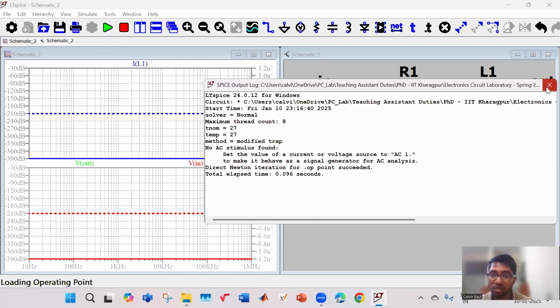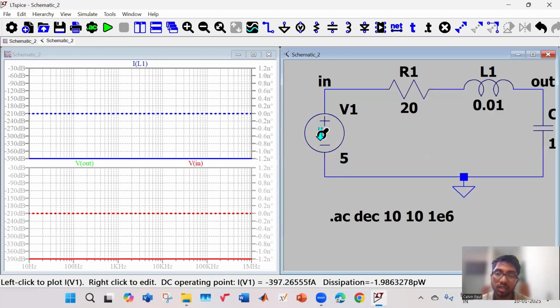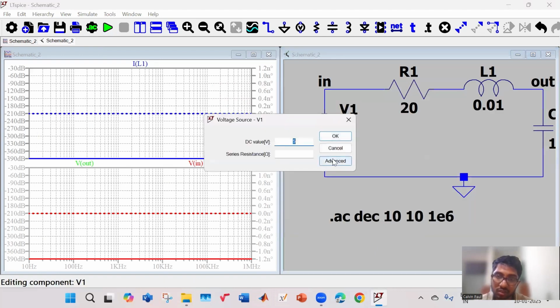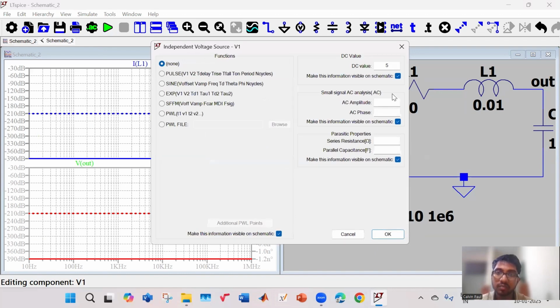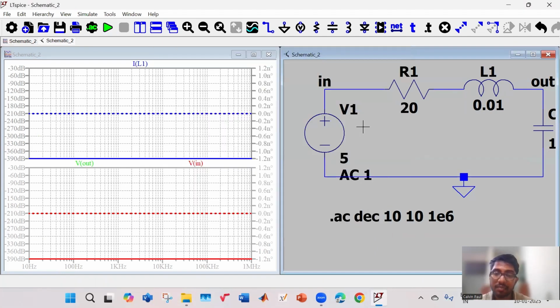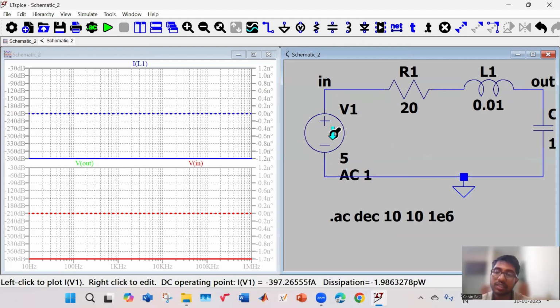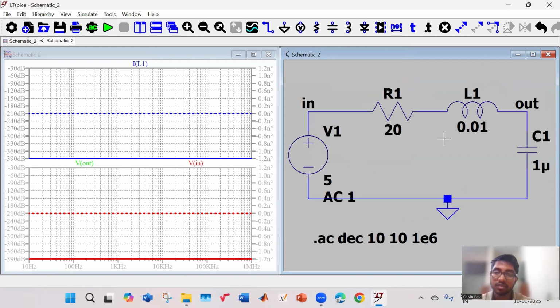So for this .ac analysis, what I need to do is make this voltage source an AC stimulus. Let me go to advanced, and let me put the small signal AC analysis of this voltage source as 1. Okay, the AC amplitude is 1. Then it has enabled the AC. So that means now there's a small signal AC source in my circuit. All right. So now let me run it.